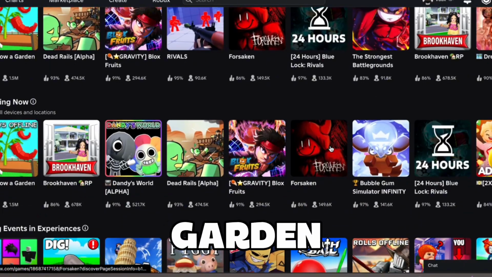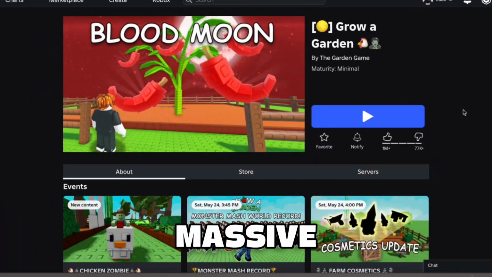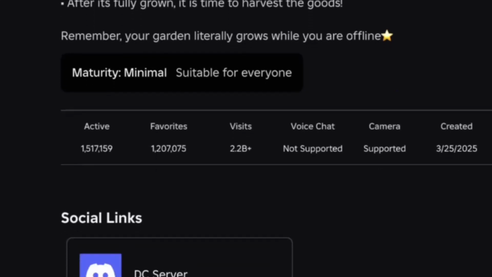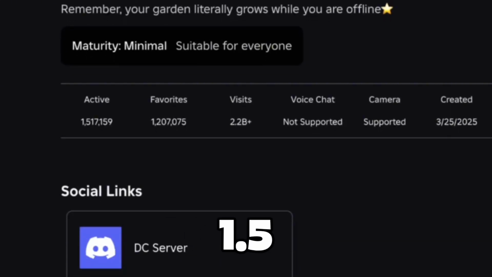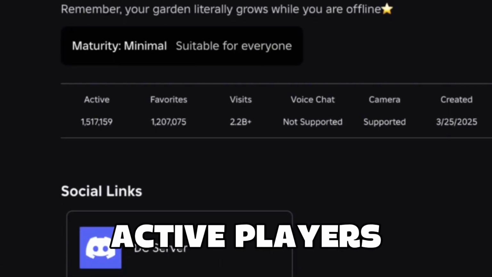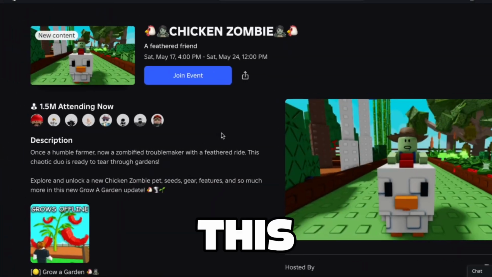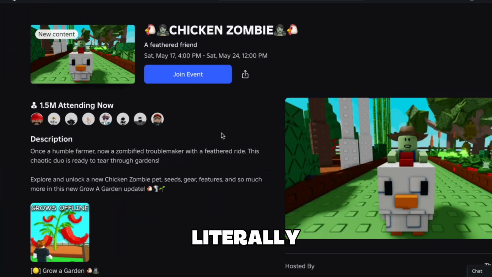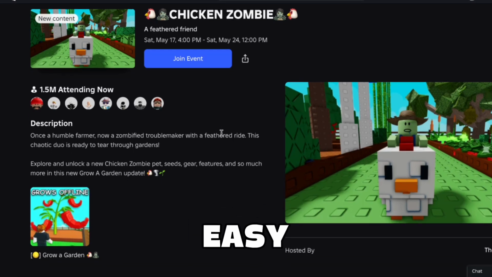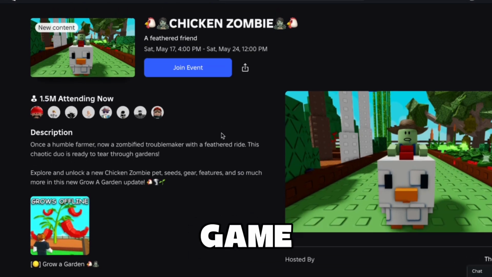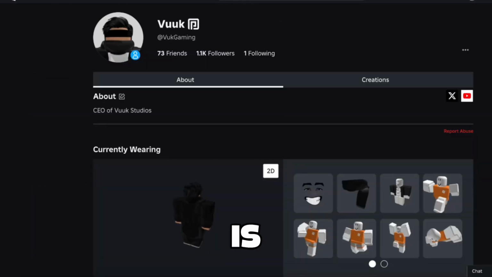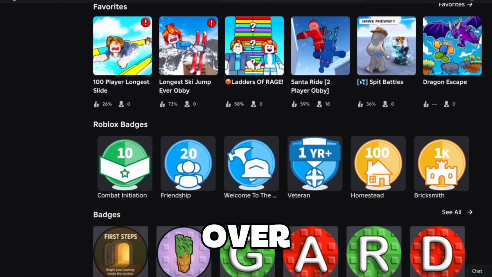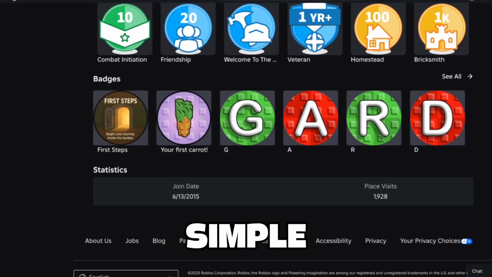Let's take Grow a Garden, for example. This game was a massive hit recently and it gained almost 5 million active players, and it currently has over 1.5 million active players, which is just crazy. And this isn't any crazy or complex game. You guys can join this and it literally looks so simple and easy to make. I don't even know how this game is doing this well. The main reason is that Roblox is starting to be more kid-friendly and a lot of kids are flying over to the platform to play these simple games.